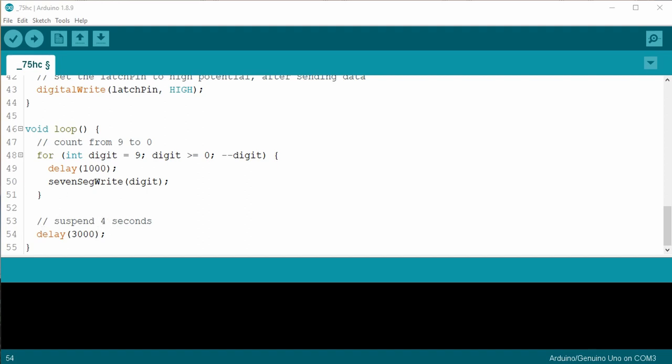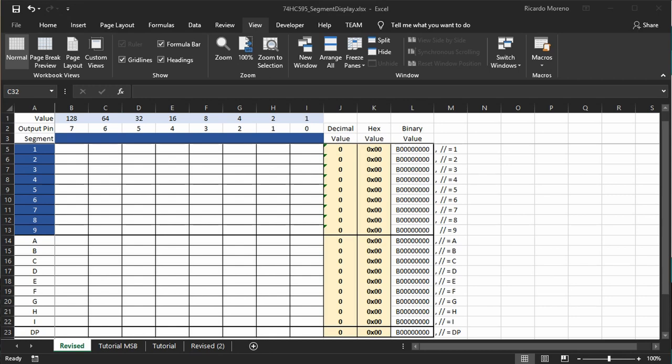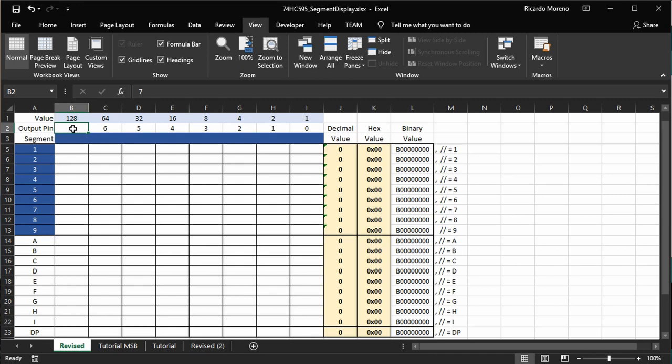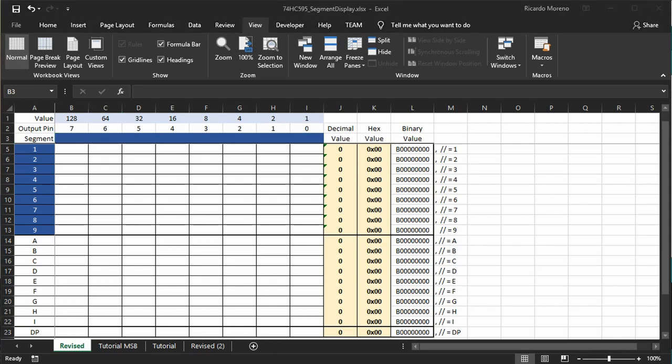But before we upload the code, we need to revise the 7 segment digits array above. Let's jump to the spreadsheet again. The top row is the values for the binary positions, and these don't change. The next row is the output pins, which I ordered from 7 through 0. Below this, we'll add the corresponding LED segments.